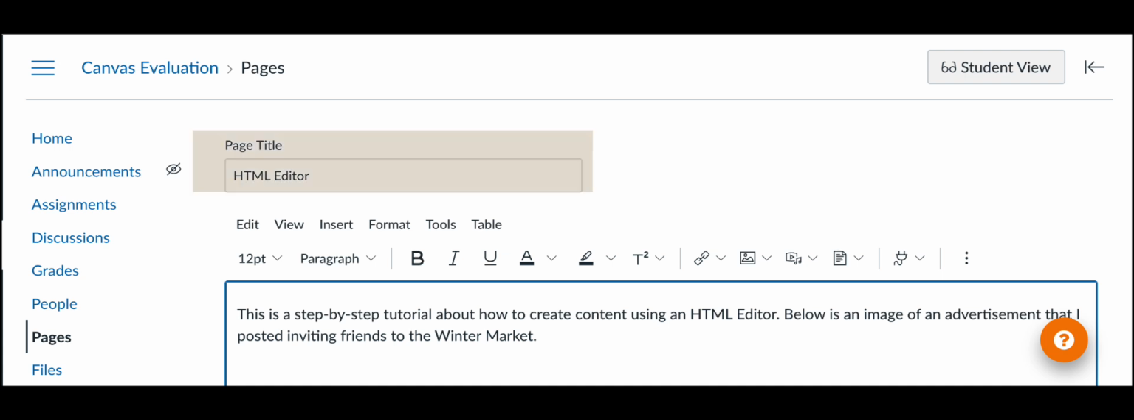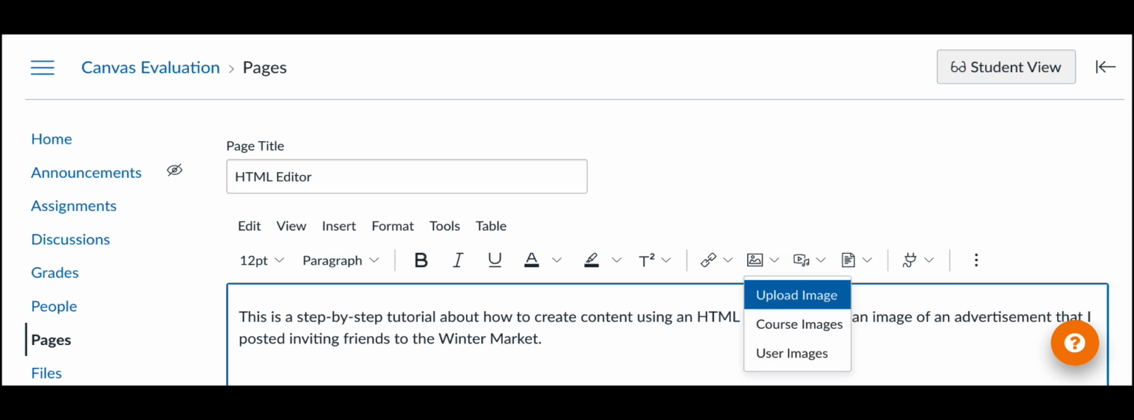I titled my page HTML Editor, and in the body, I typed "This is a step-by-step tutorial about how to create content using an HTML editor." Below is an image of an advertisement that I posted inviting friends to the winter market. In order to do that, I am going to click on the Photos tab and click on Upload Image.